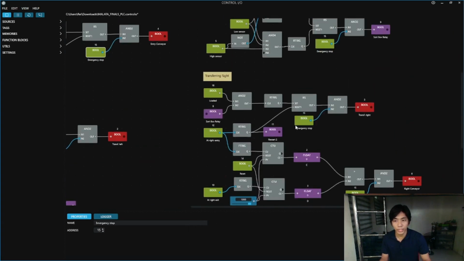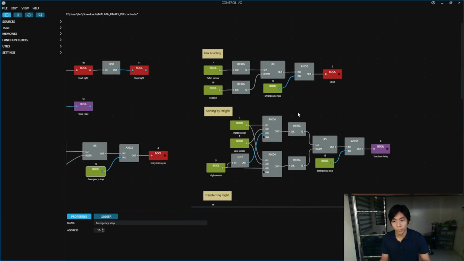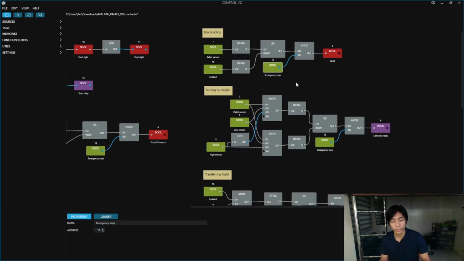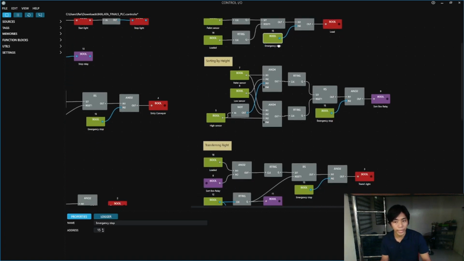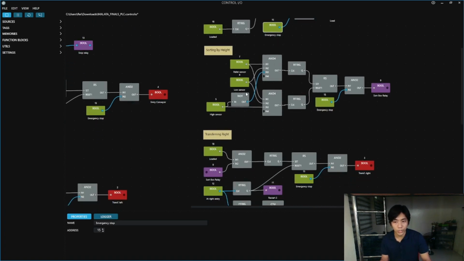Now let's proceed with the loading of the box. For box loading, we have the pallet sensor to set the load, then the load sensor to reset the load. Again, the presence of emergency stop. And then in the sorting by height, we made use of three sensors: the pallet sensor, the low sensor, and the high sensor. The pallet sensor and low sensor will always be activated once a box on a pallet is presented. So regardless of the size, both of those will be activated.